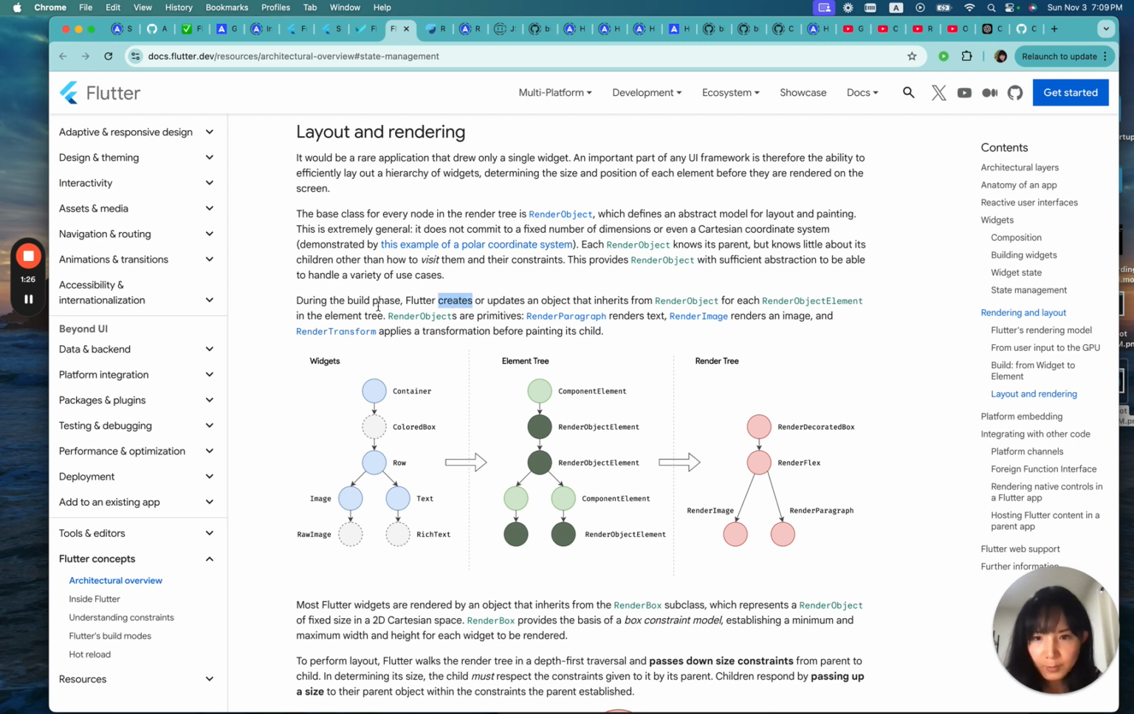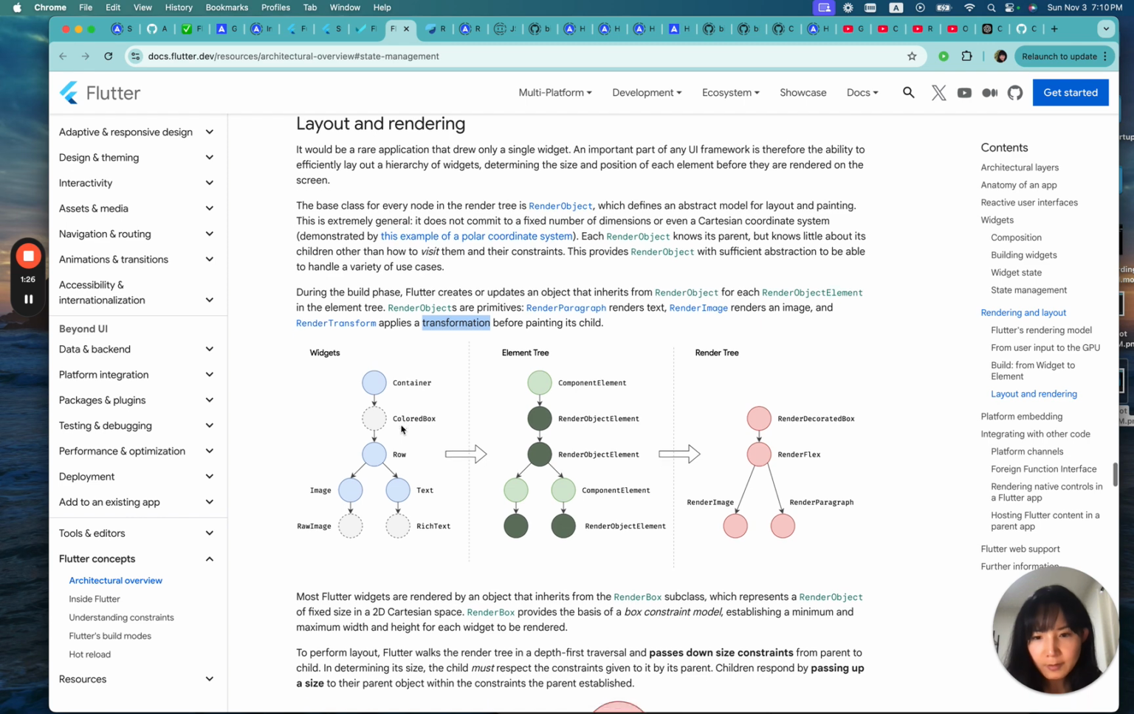So during the build phase, Flutter creates or updates an object that inherits from render object for each render object element in the element tree. Render objects are primaries: render paragraph, render text, render image, applies a transformation before paint is called, like this.